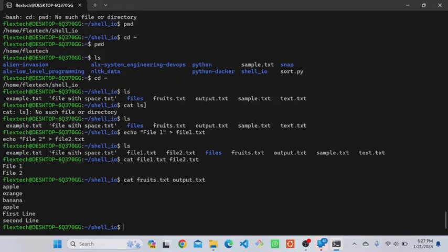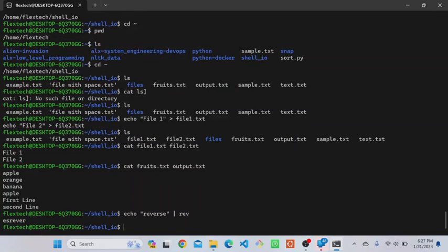Now let me introduce rev. We use it to reverse a string. Let's say I echo the word reverse. I will use it with a pipe, and then I say rev. Now, see, it outputs the word in reverse order.